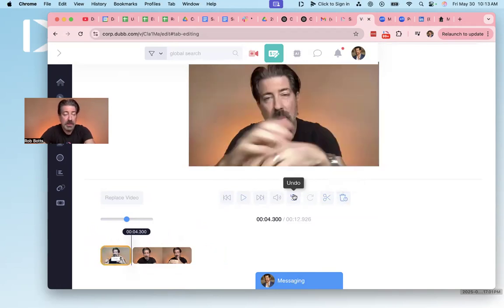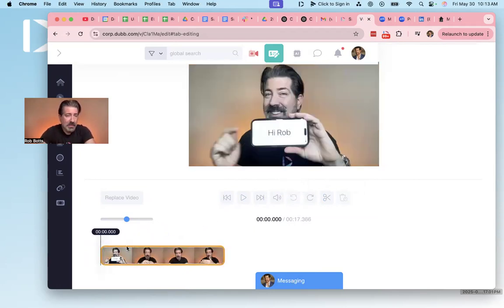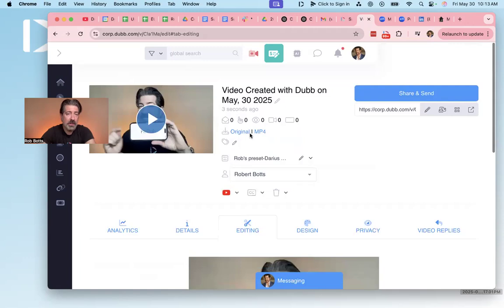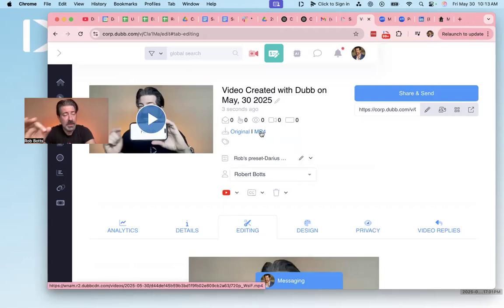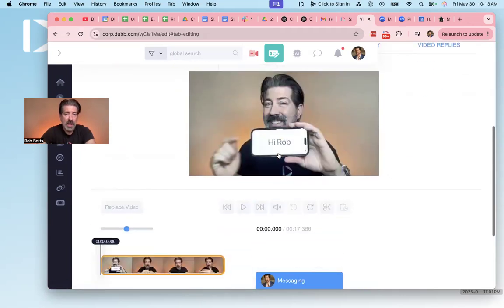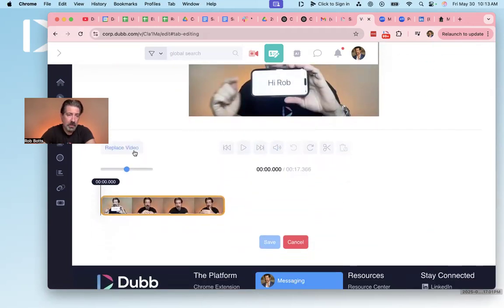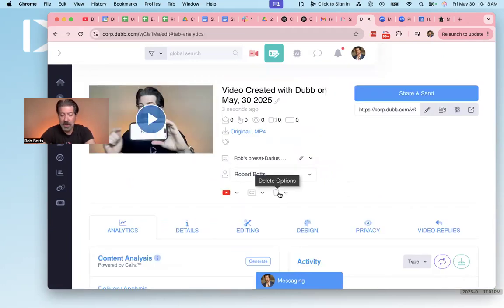Now, if I did want to bring something back, just use the undo button. Undo, undo, undo, and you're right back to where you started. Now, if you ever edited something too much, you're like, oh man, I don't want to hit the undo button so many times. All you have to do is go to the top, download the MP4 version of the video, because any video saved into Dubb has an MP4 version, and then come down here, click replace video, and then click save, and you're totally fine.